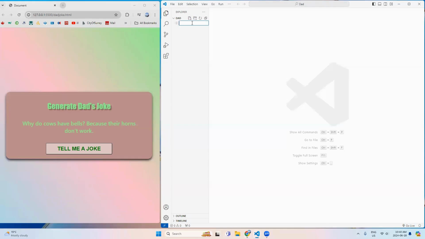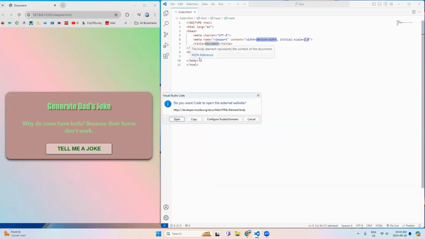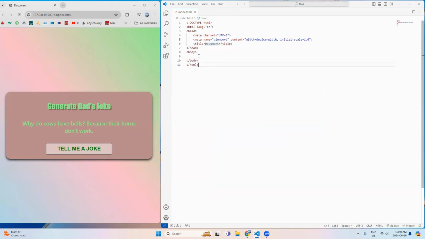Okay, let's create an index file from here. Exclamation, enter. Okay, now let's create the body first. So we have to create this body. Let's create div.container class, and let's put everything inside the container. Inside the container, I want to keep a heading.